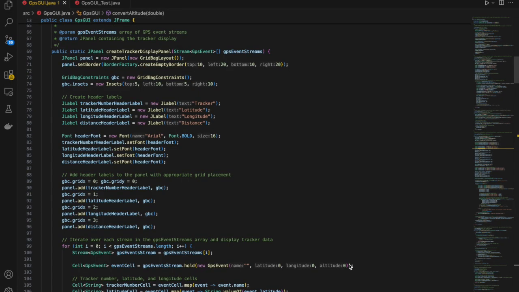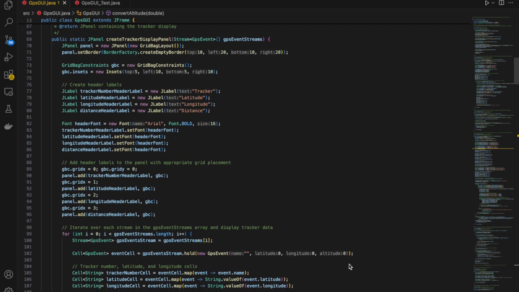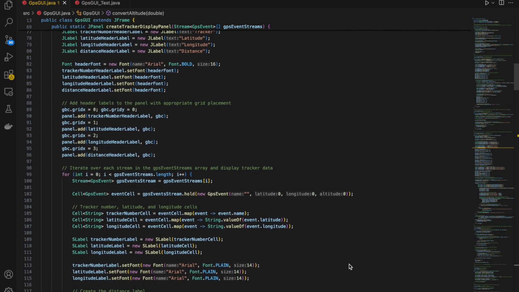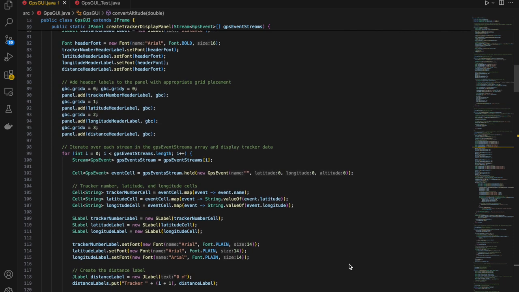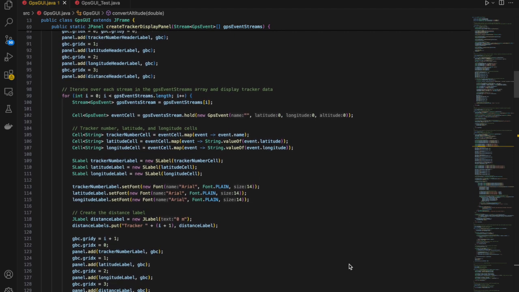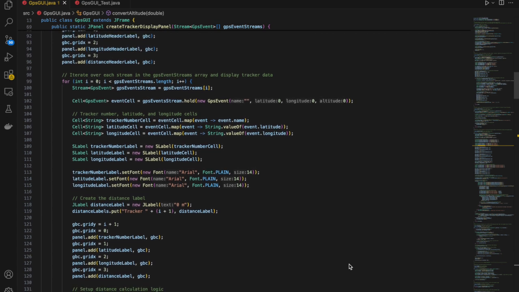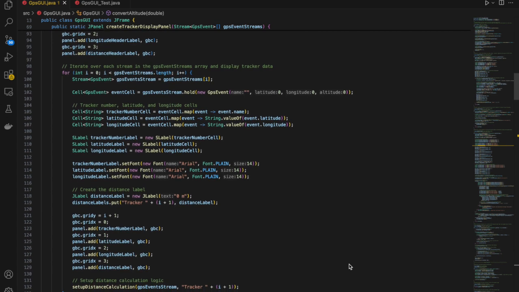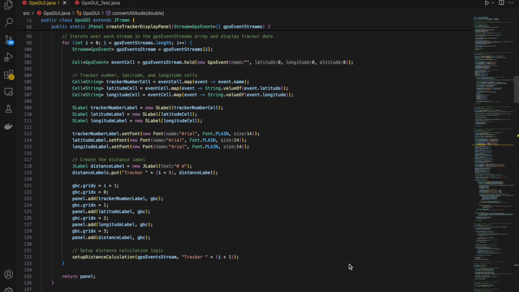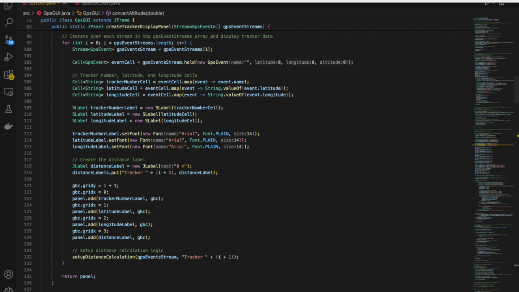debug. The Create Tracker Display panel function sets up a real-time GPS tracker display using the JPanel with a grid bag layout to format a table with columns for tracker, latitude, longitude, and distance. It processes GPS events by creating GPS event cell objects that hold the latest event data from each GPS event stream in an array. The function then maps each event into specific data points using dynamic S labels to display this information, updating automatically as new GPS events arrive. The stream and cell objects handle real-time updates, ensuring that the tracker data refreshes continuously.